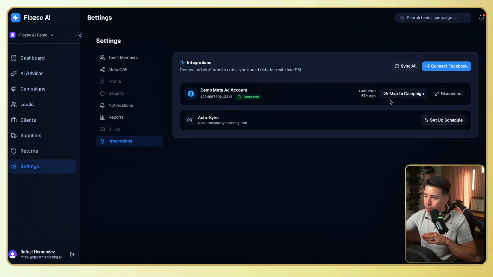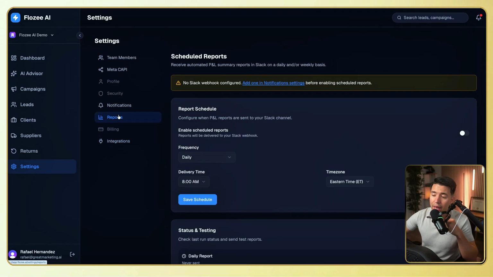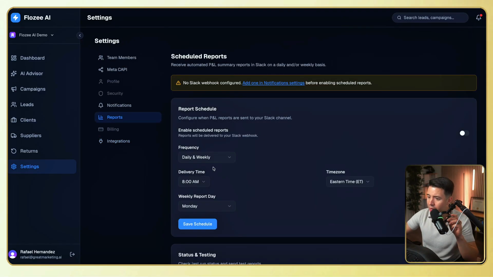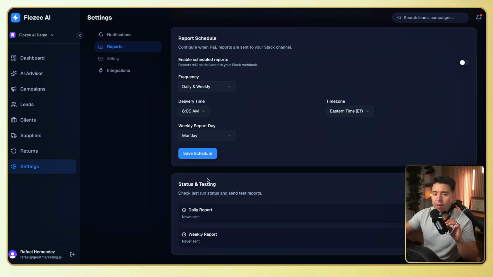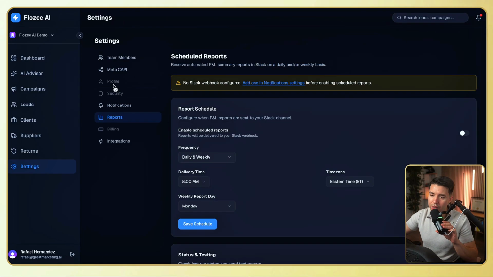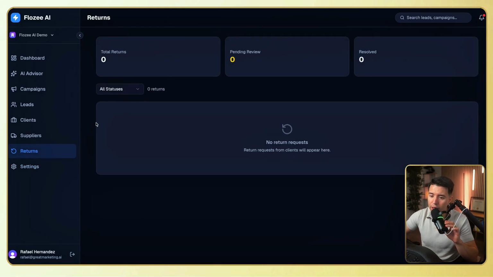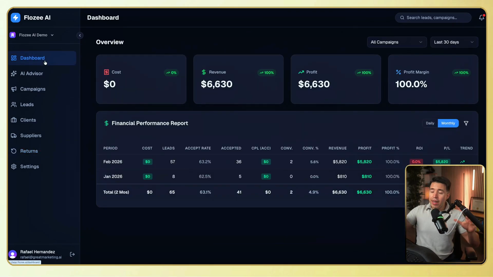Here you can also map your campaigns, right? This is where you map all of that information, set up schedules and reports. So you can get a daily and weekly report for your business where it literally breaks down your revenue, your cost, your profits, profit margins every single day, and also gives you a weekly overview of your entire agency to your Slack channel, all of that, so you can have visibility on that. You can also manage returns from here and all of that. So that is the full picture of what this software can do.